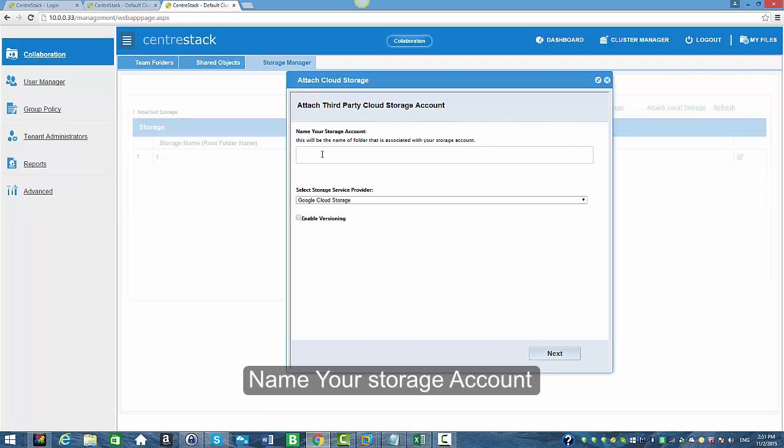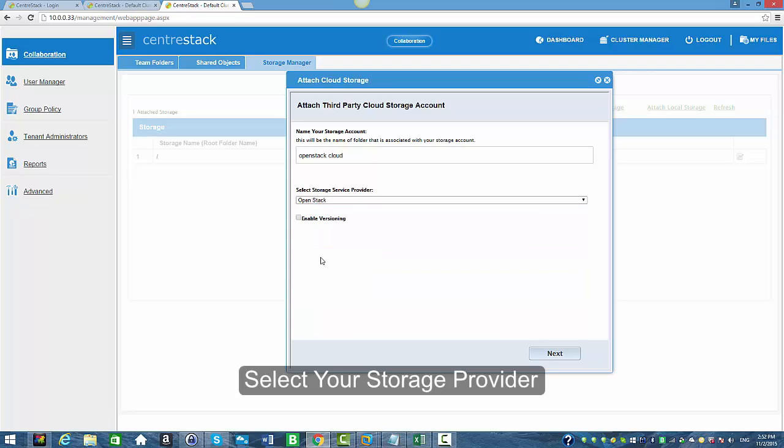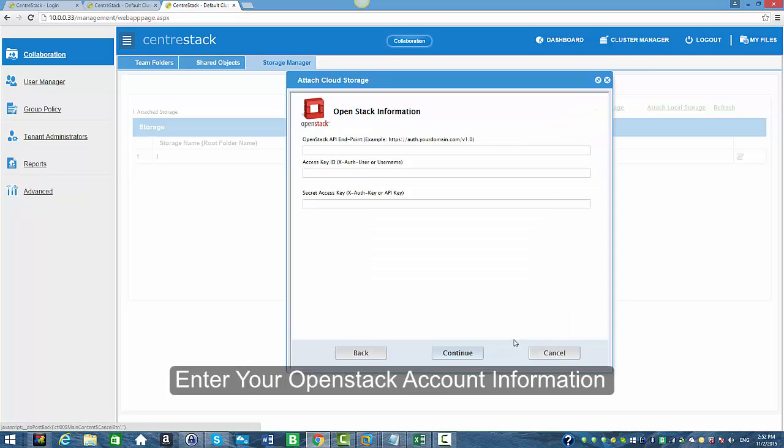We're going to name your storage account. I'm going to name my storage account OpenStack Cloud. And I'm going to select my storage provider. Since we're using OpenStack Cloud Storage, we're going to select OpenStack. You could enable versioning if you would like your folders and files to have version format. I don't want to enable it right now.